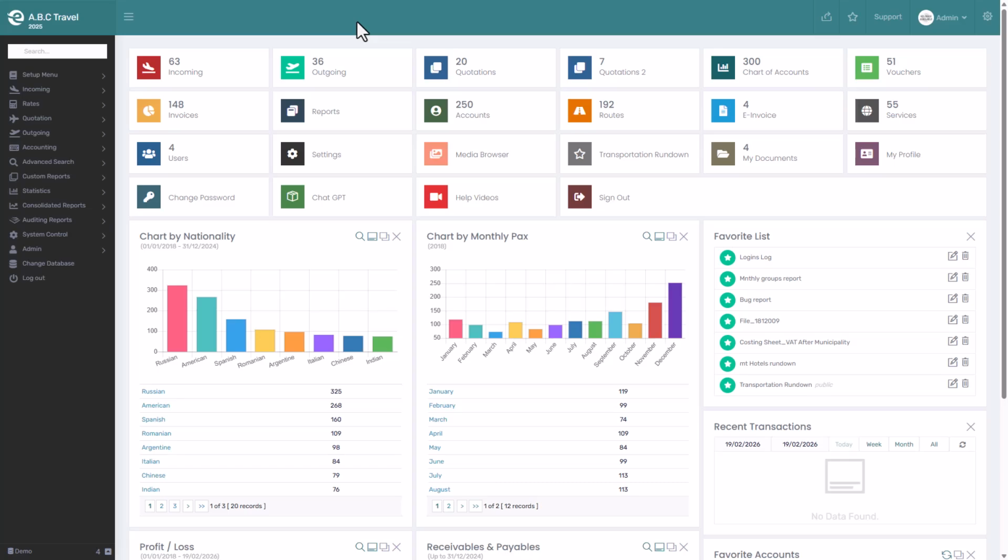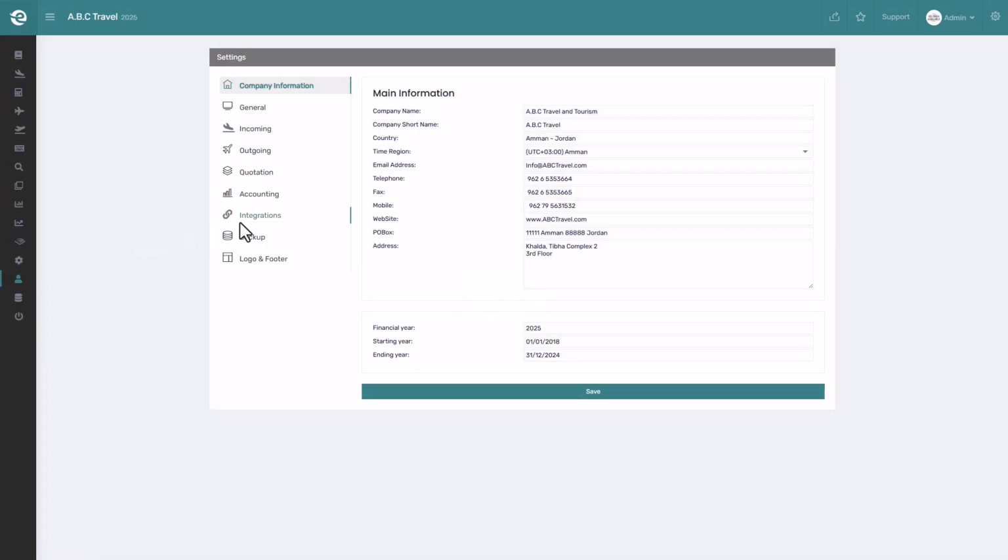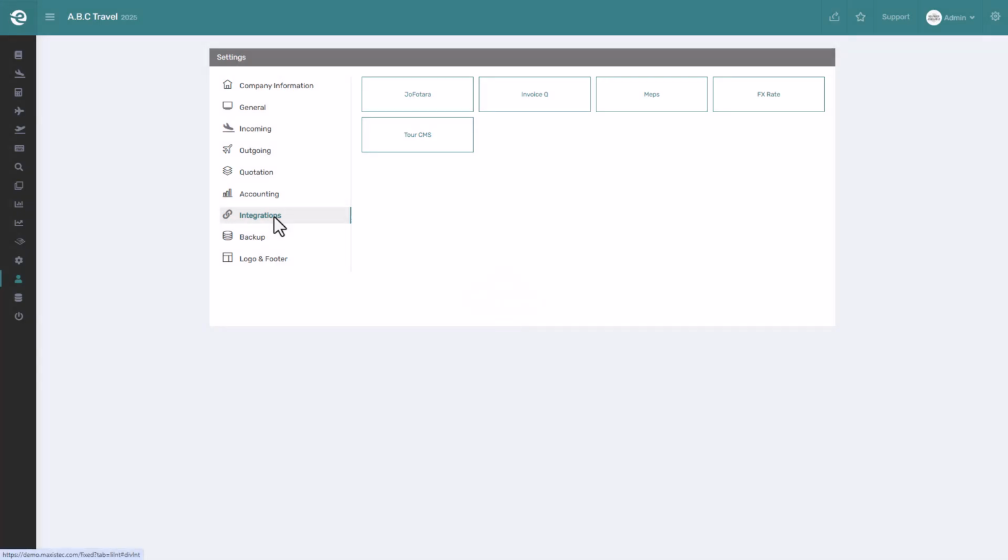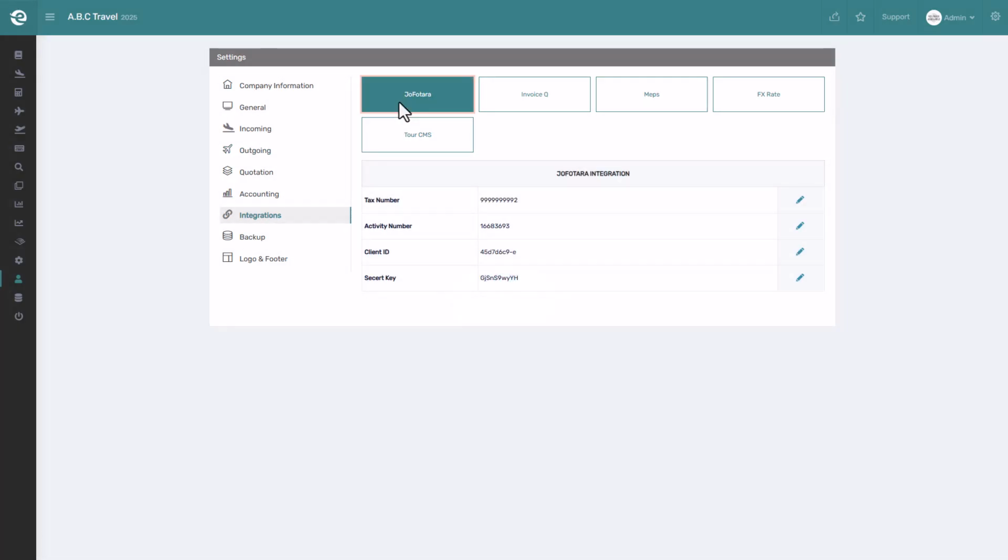To begin, the system administrator must configure the tax integration. From the left side menu, go to Admin, then System Settings, and open the Integration tab. You will see multiple integration options. For Jordan, we select JoFotara, the national tax system. For other countries, the administrator should select the relevant tax authority integration. The screen layout may vary, but the process remains similar.